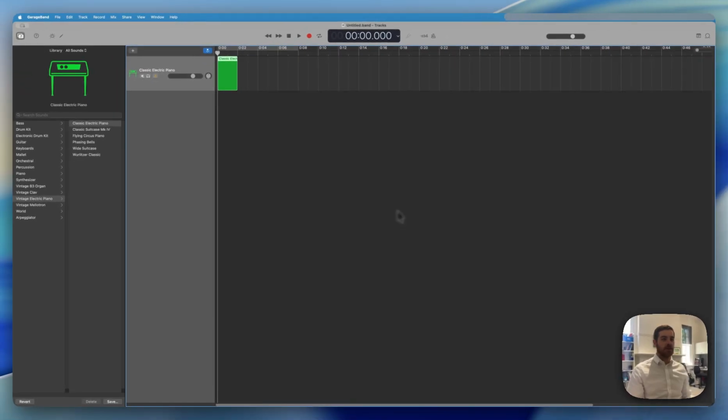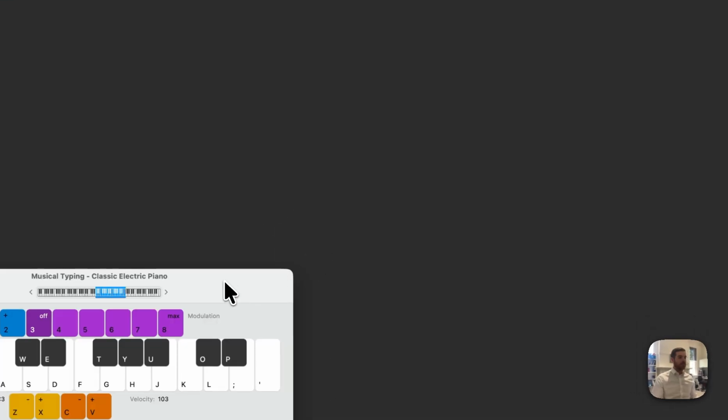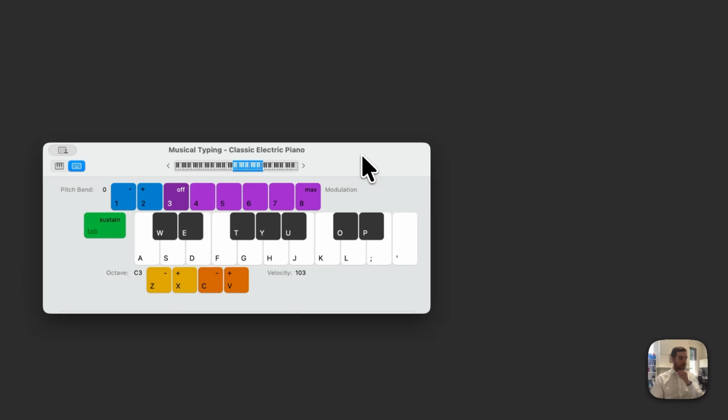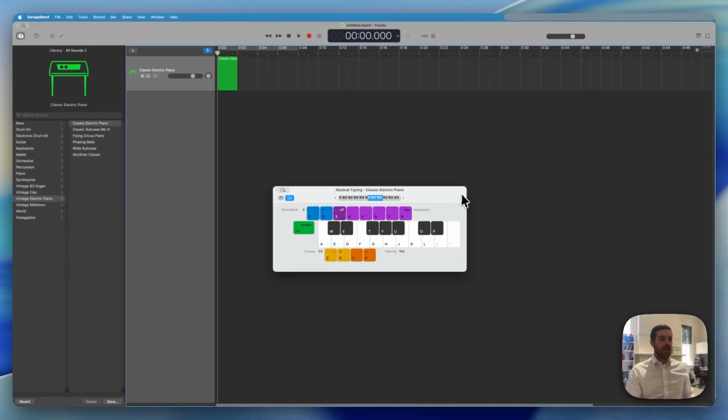To do musical typing, you press Command K on your keyboard, and this will bring up our musical typing keyboard. This is just like a normal piano keyboard, but on our computer. Then we can use our keys to play a major scale, for example, like this.